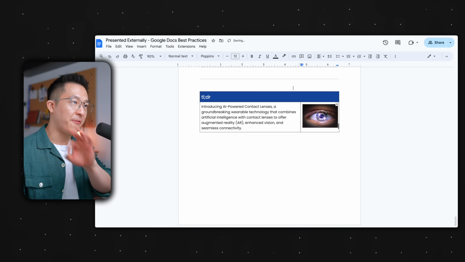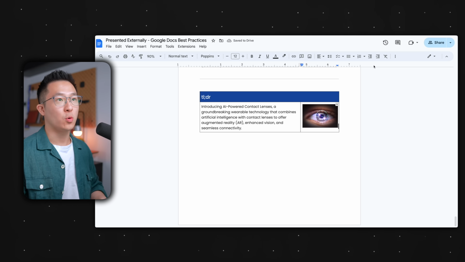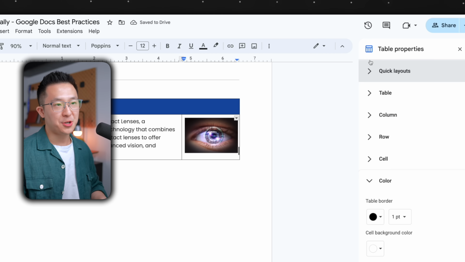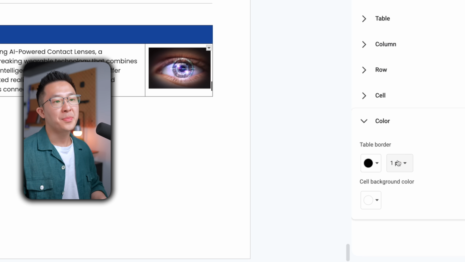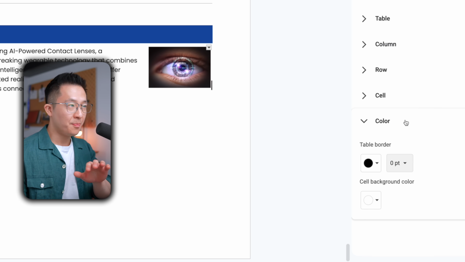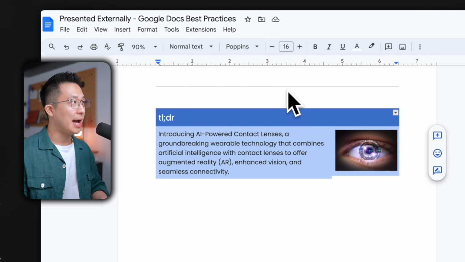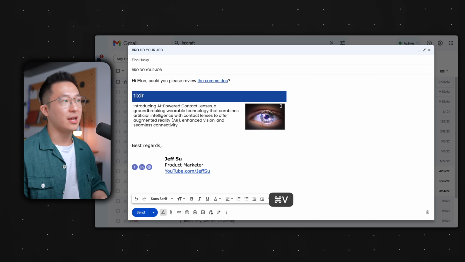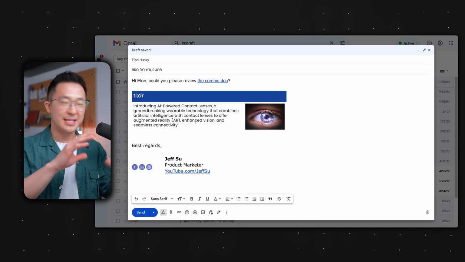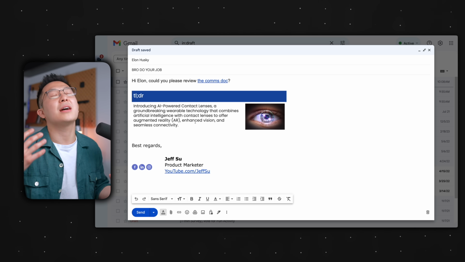And this is one of my favorite formatting tricks in Google Docs. Under table options, under color, table border, we can select this to be 0, and now the border disappears, but the table structure remains the same, allowing us to copy this into another location like Gmail, where it's still neat and tidy. And all your colleagues would be like, oh my God, that's so amazing.